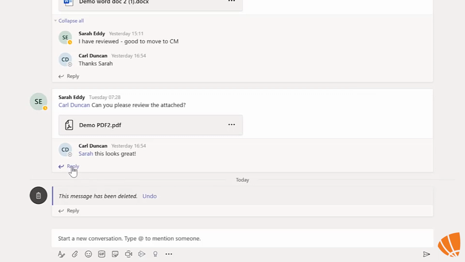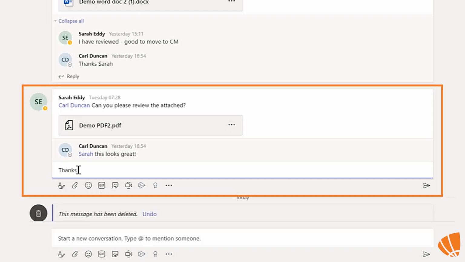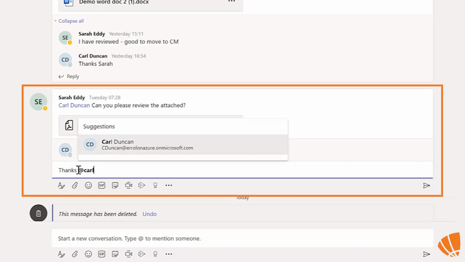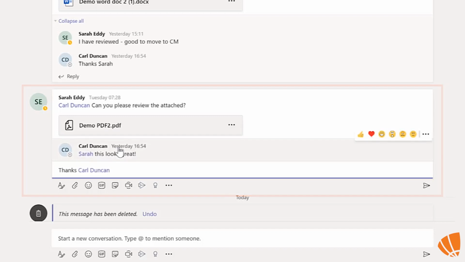When replying to a conversation thread, be sure to click the reply button, which is located on the bottom left corner of the thread you are replying on, so not the new conversation bar. As you can see here, my reply to Carl is now in the original message thread, which is keeping all information and conversation for that topic in one transparent place.